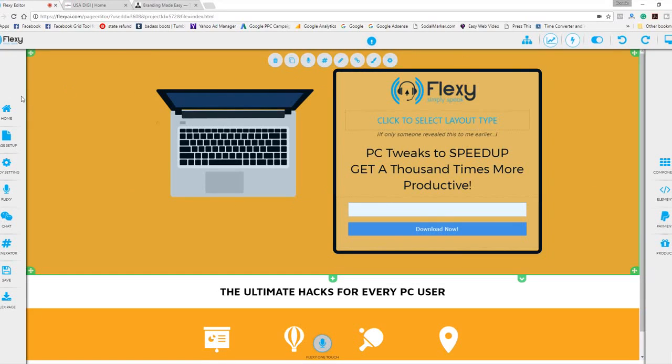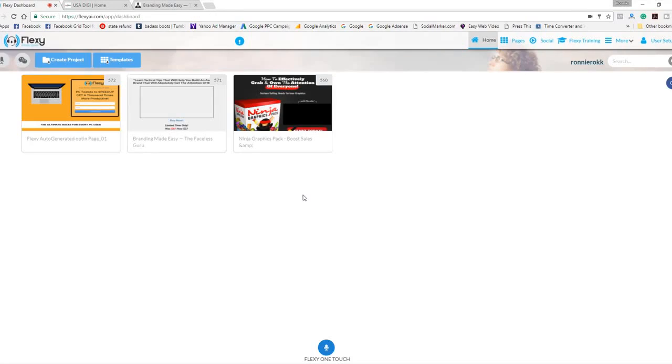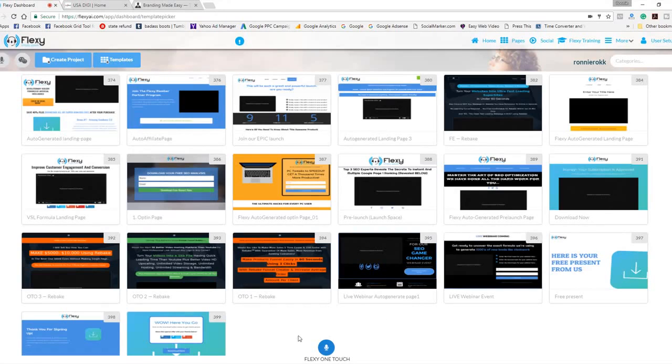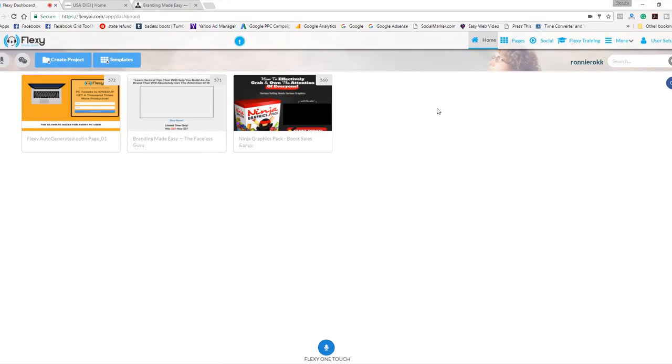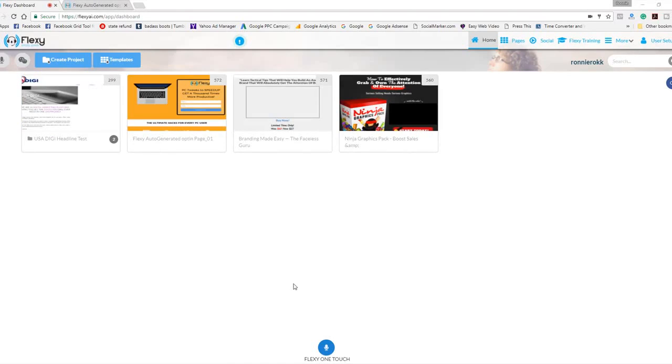So let's go back to the home tab here again. And I want to go over just a couple more things. There's a template button here you can click on. There's several templates you can choose from. All you have to do is just click on them, choose use template, and that'll bring it in for you. Let's go back to the home again and go over a few more things, and then I'm going to close this video out.